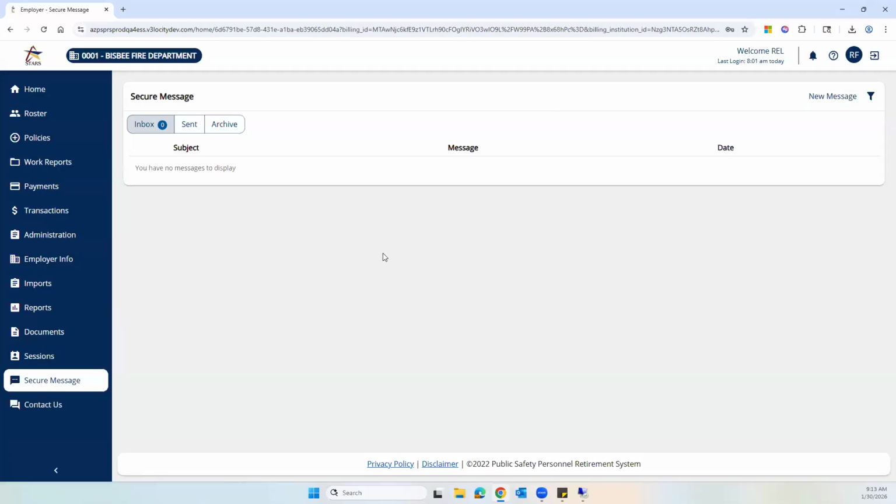What happens from there is that PSPRS will get the message. It'll be sent to one of our groups based on the subject that was picked. And then once PSPRS has responded to you, you will receive an email to log into your employer account and go to secure messages, because you have a new secure message waiting for you. And that would be our response to your secure message.